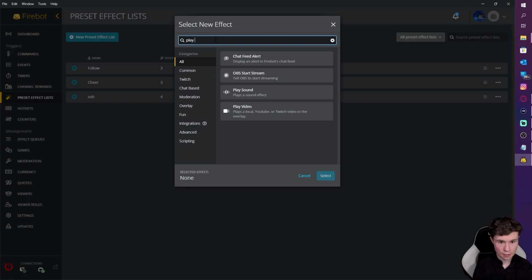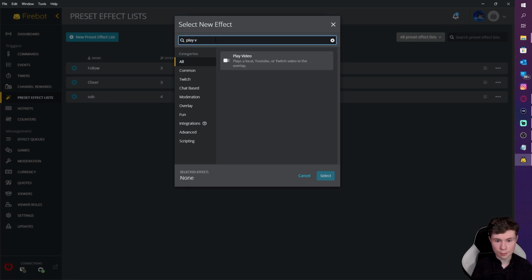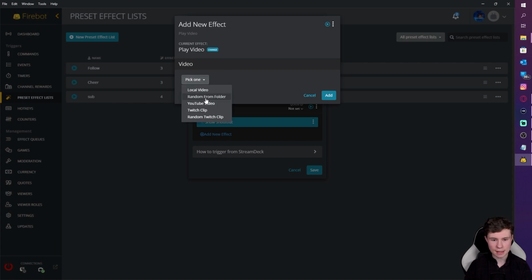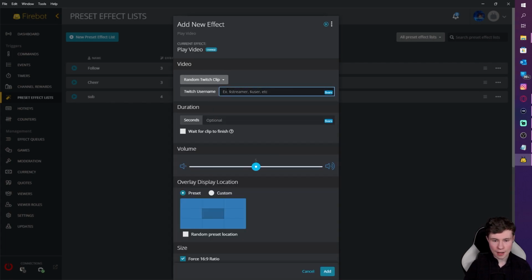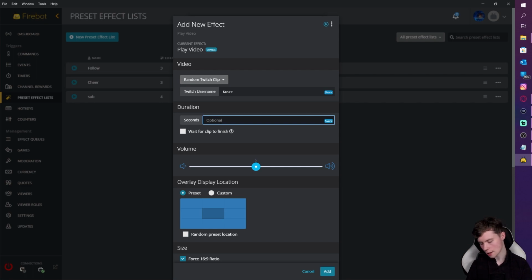play a video. And what you can do is, as it says, you can play a local YouTube or Twitch video in the overlay. And what this means is you can actually set it to play a random Twitch clip, and then you can actually set it to be from that user. And we're going to set that duration to say 12 seconds. Wait for clip to finish.